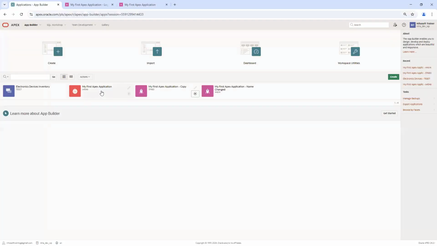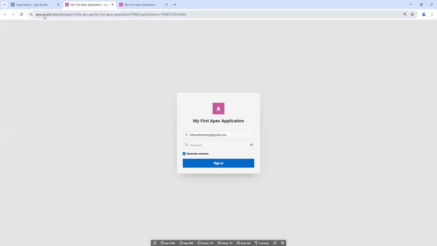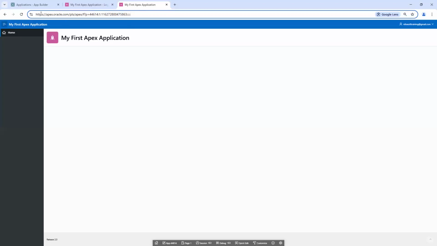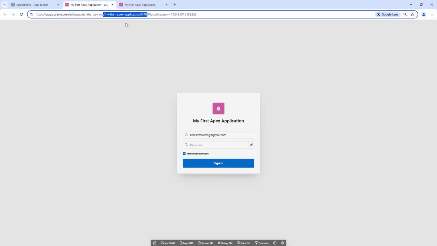If we enable the friendly URL property, it will show the application link like this. If we disable that, it will show the application link like this. Again, here we need to know what this number is, and this number, and this number. Any guess what this number is? Is it the application ID? Yes. As we see here, 44614 is the application ID. But in friendly URL, the application ID is replaced by the application alias.